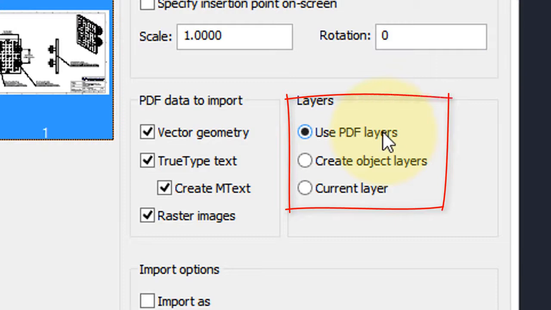Use the layers that are in the PDF file if there are any. nanoCAD will copy those over, or else place it on the current layer, or else create a layer for each particular object. Let's choose that option for this one.